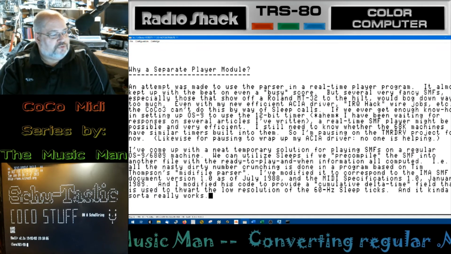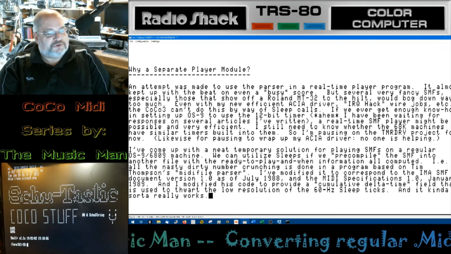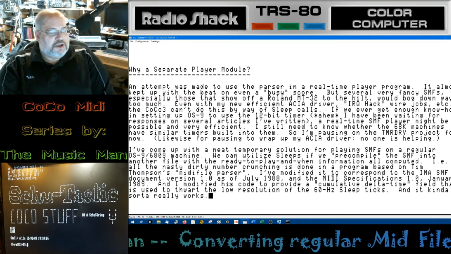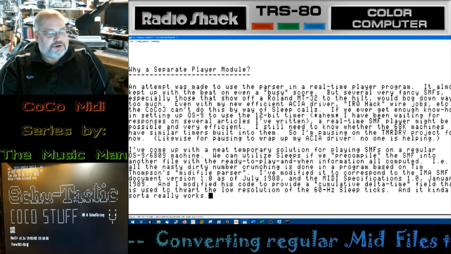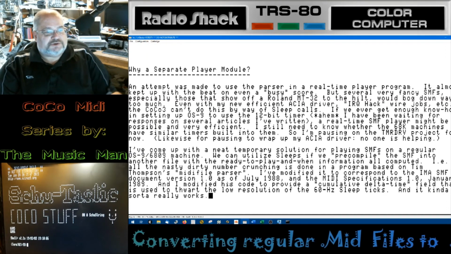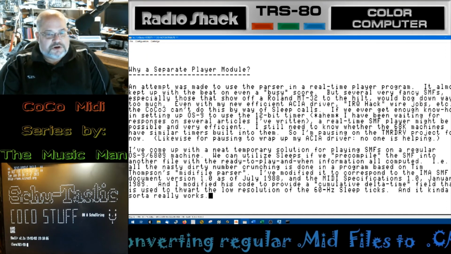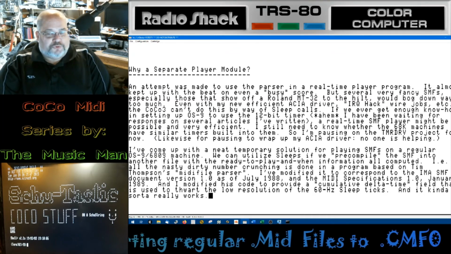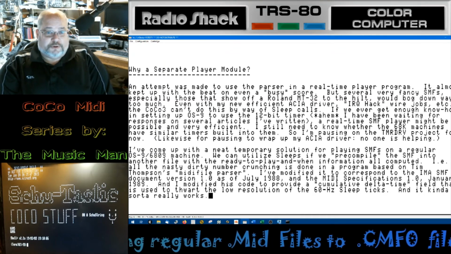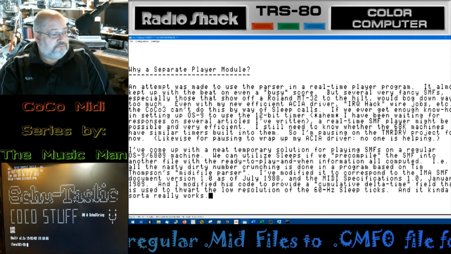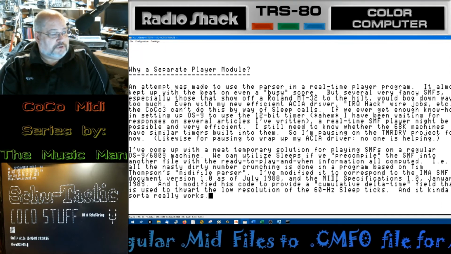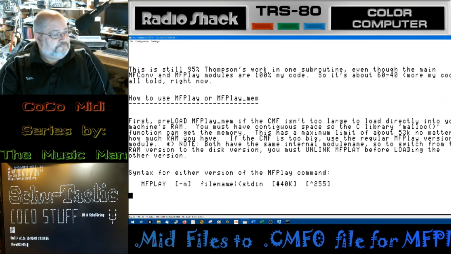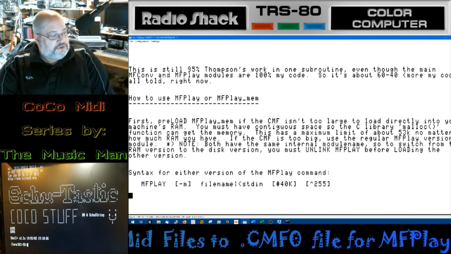And he goes through and explains why he came up with this solution of using a conversion to unpack a lot of the unnecessary bits and bytes out of the MIDI file, so that it can run as efficiently as possible. That's the bottom line. And right there's the syntax.